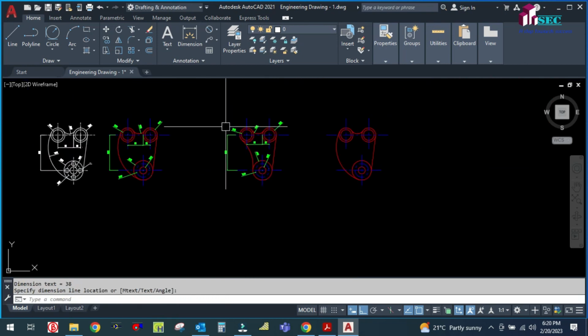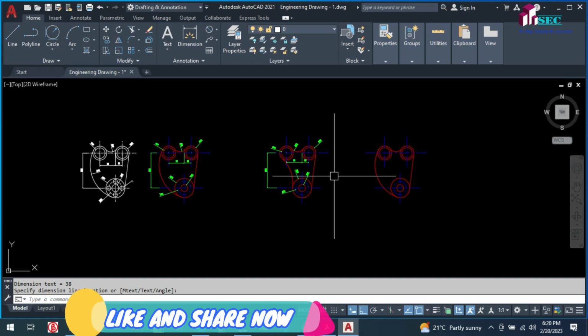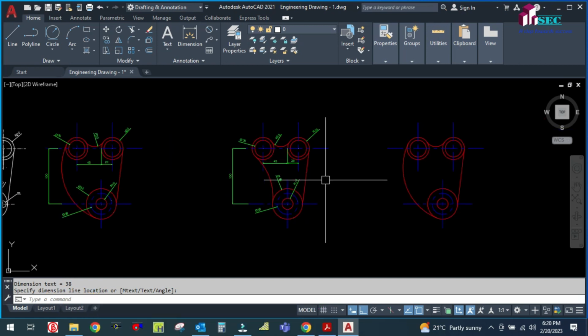So I think you guys have learned how to draw both of these options in mechanical drawing. In the next tutorial I will show you another type of mechanical drawing.